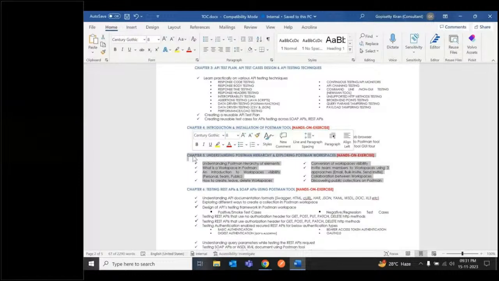I'll explain how to create this workspace, how to invite your team members, how to delete your workspace, or how to convert your personal workspace to a team workspace, or a public workspace to a team, or a team to public, or a personal to public. So the conversion of workspaces, creation of workspaces, and inviting members to workspaces is what chapter 5 will focus upon.